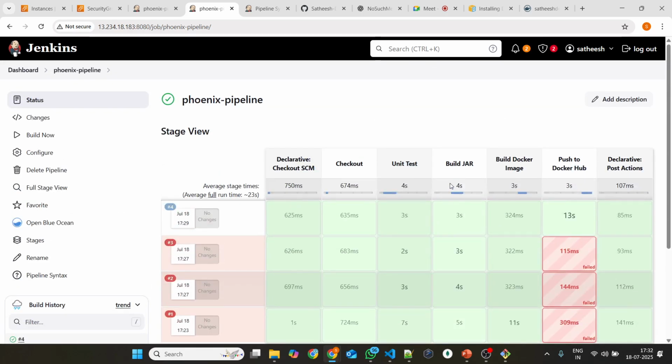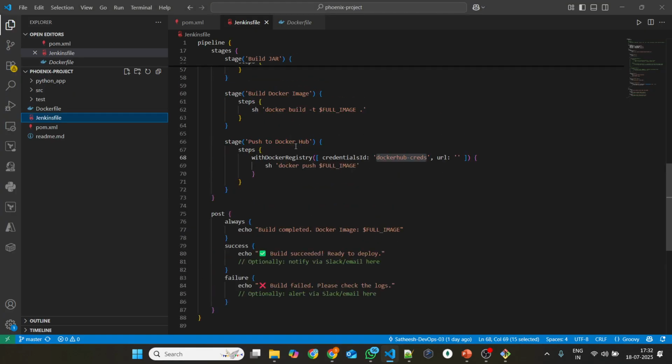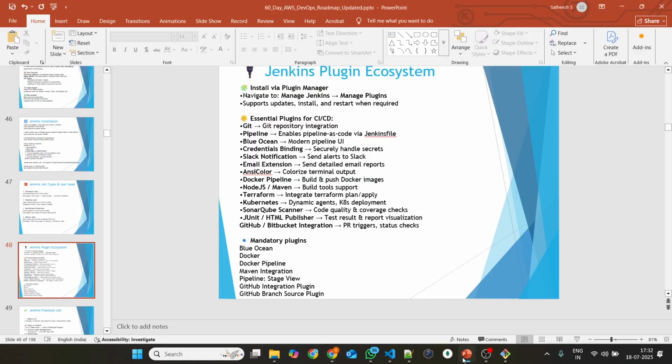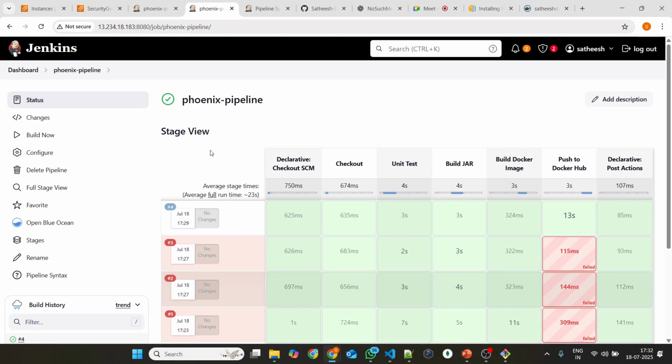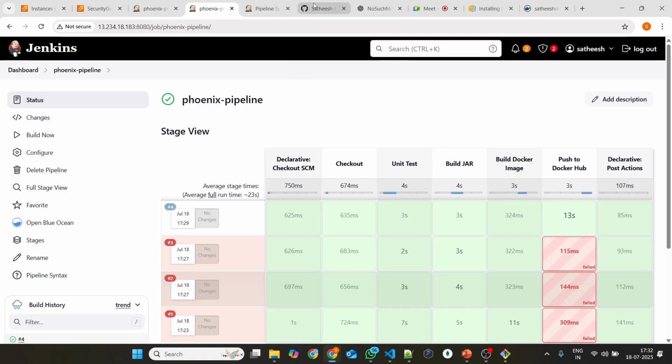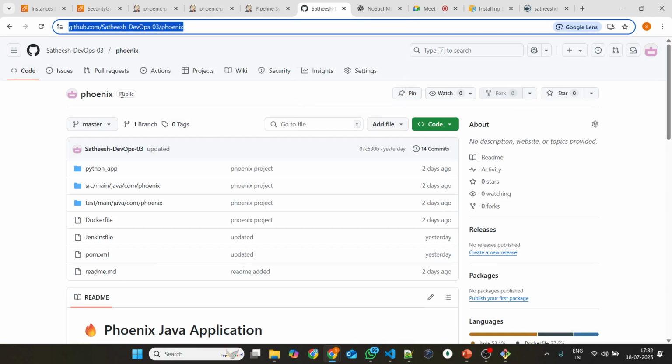So I want to show you one more thing now. Each and every time, I don't want to click the build now option. There is something called webhooks, so you have to create webhooks. Then Jenkins will automatically run the job. It will get a trigger from GitHub.